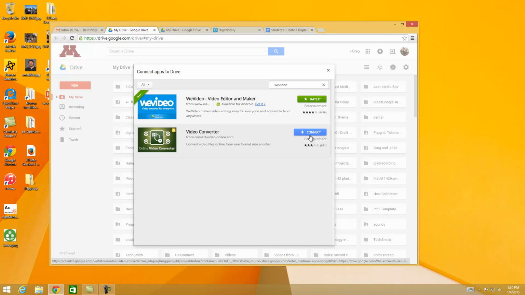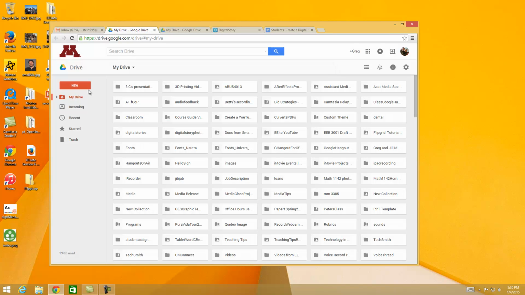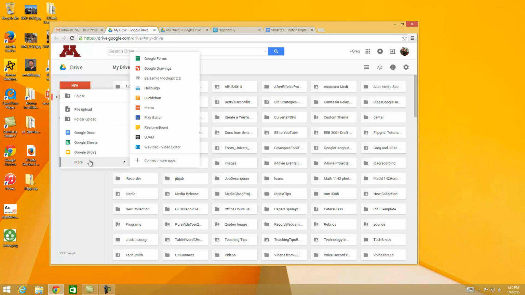And then you should see a connect button, so you would hit connect, and then there'll be an option to say it needs to connect to Google Drive and some other things, and you would just say connect. So that's what I've done. And then you can go more, and then you should see WeVideo here. Once you have it in here, that's great.